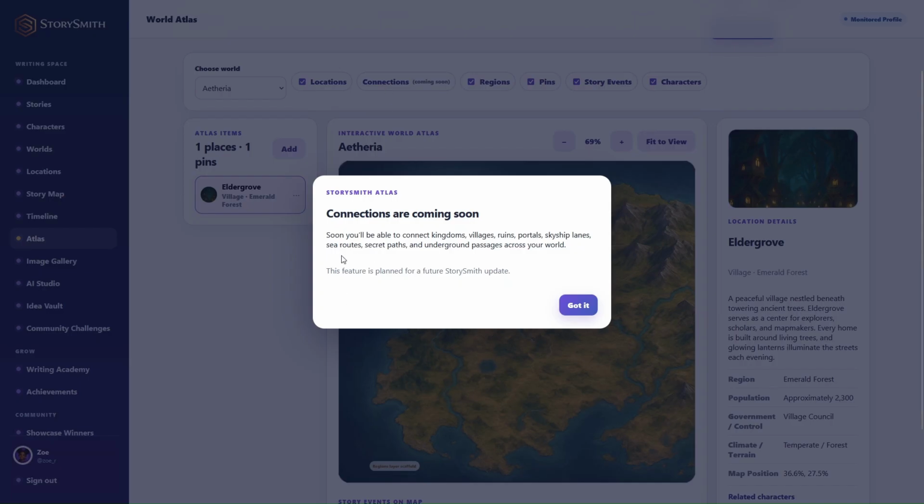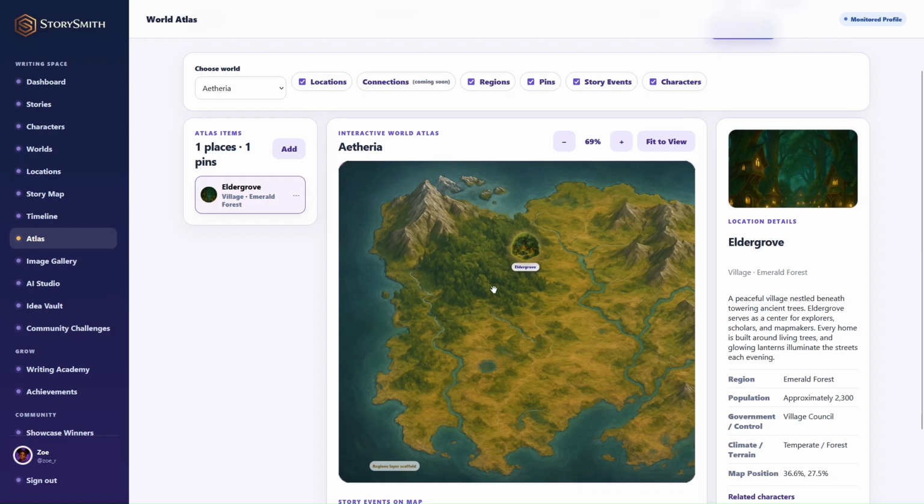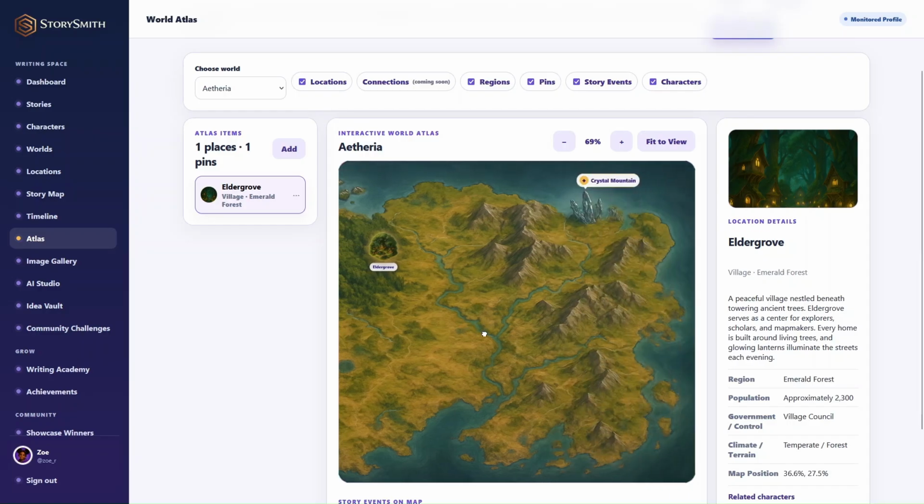Connections are coming soon. Soon you'll be able to connect kingdoms, villages, ruins, portals, skyship lanes, sea routes, secret paths, and underground passages across your world. And what you'll be able to do is click on one location, click on another, and add a connection between them. And you'll be able to basically drag your path out on how to get to that location from this location. And you can map your roads out, connect all of your locations together on your map.